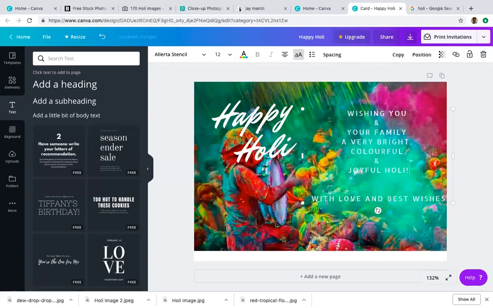And I want to say, with love and best wishes, Arvind. Or maybe Arvind, maybe start from my family name. So Manishka, Adit, and so on. So your family, whoever it is, right? For now, let me make it simple, Arvind Maheshwari.